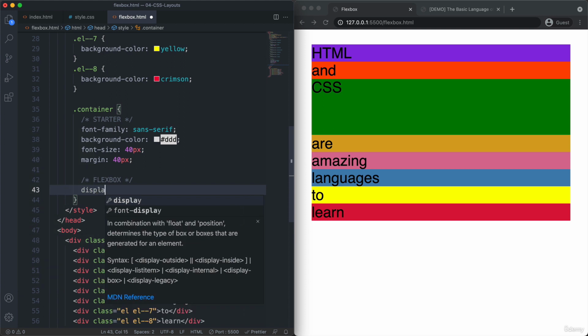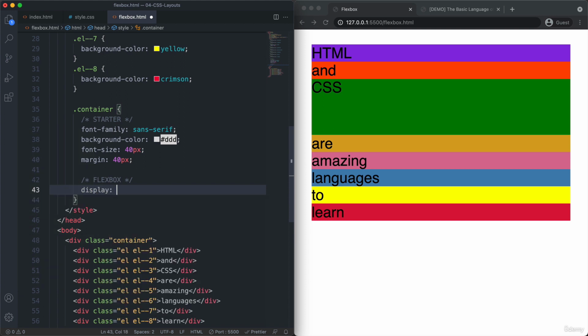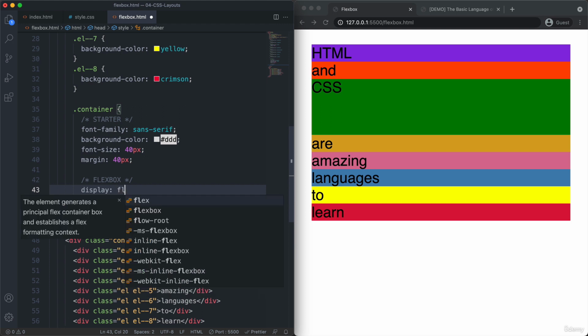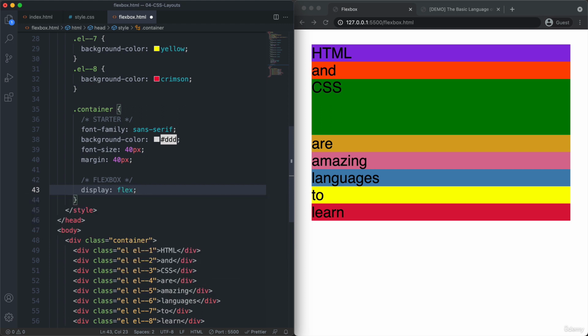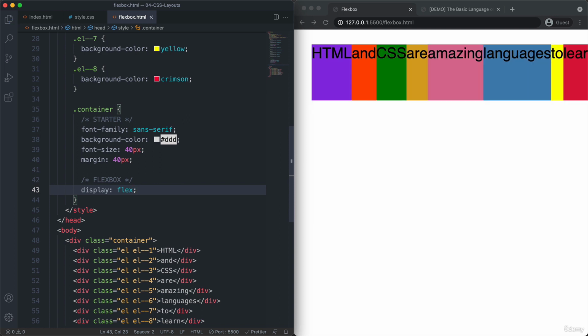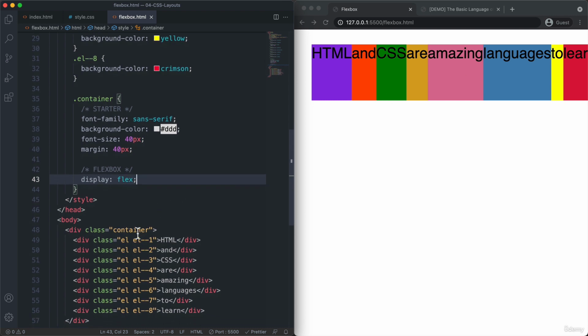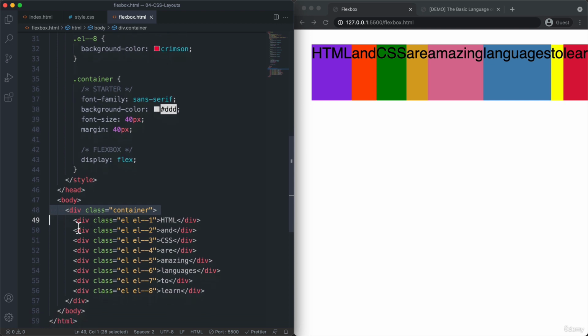We already knew the display property, but now we get a new value. And so again, the one that we want is to set it to flex. So give it a save and let's see what happens. And immediately it looks different, right? So all these elements are now immediately side by side without having to use any floats or anything like that. And these elements here, we call them the flex items because they are the child elements of the flex container. So again, this element here is the flex container and these 8 child elements are the flex items.